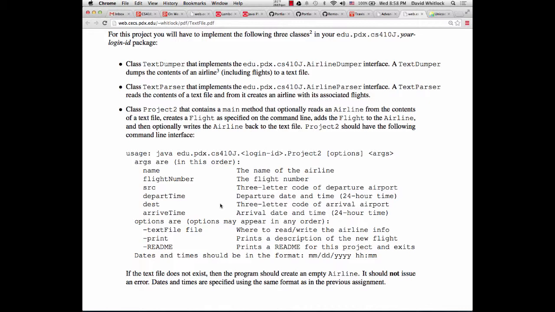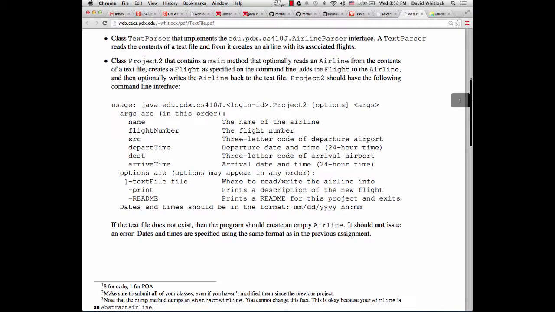This is all driven by a class called Project2. This is your main class. It's got a main method, and it implements the same command line interface, except there's a new option called -textFile. After the -textFile option is the name of the file where the airline is read from or written to. When -textFile is present, your program reads the text file, creates the airline from it, creates a new flight from the arguments on the command line, adds it to the airline, and then writes it back out.